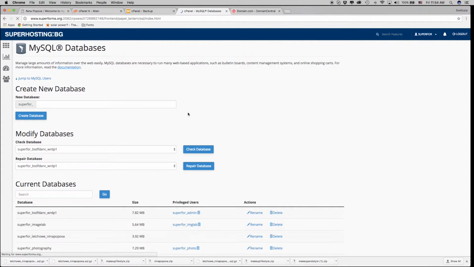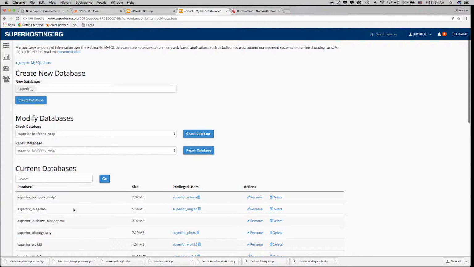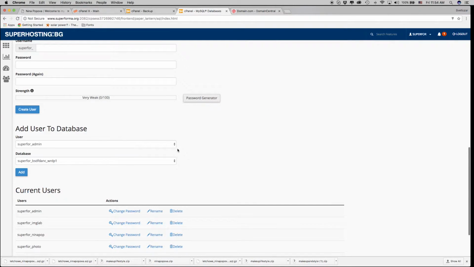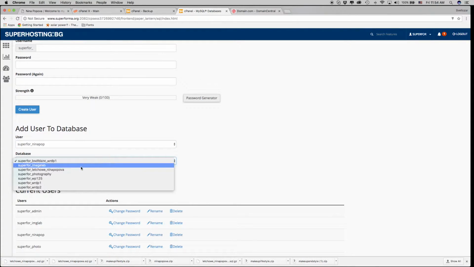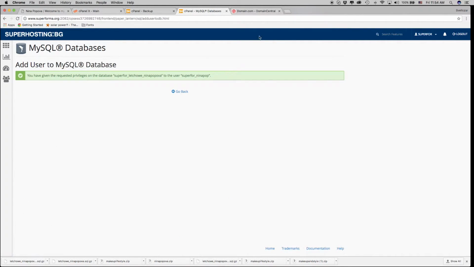Okay, go back. And last thing we need to do on this page is we're gonna have to link the database to the username and the password. Okay, to do that, go all the way down to the page, select the database, select the username, select the database. Okay, and add. Click on the all privileges, make changes, and we're good.